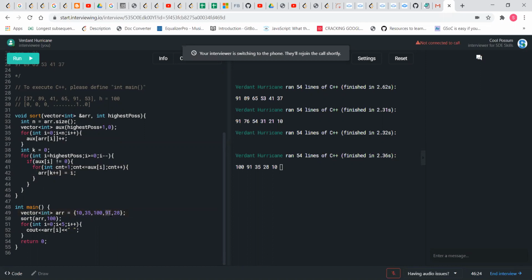So let's say it was 35, and this is 28, 28, and this is 6. Yes, so this would work for duplicates now. Okay. I think we're in a good spot to move to a different problem.